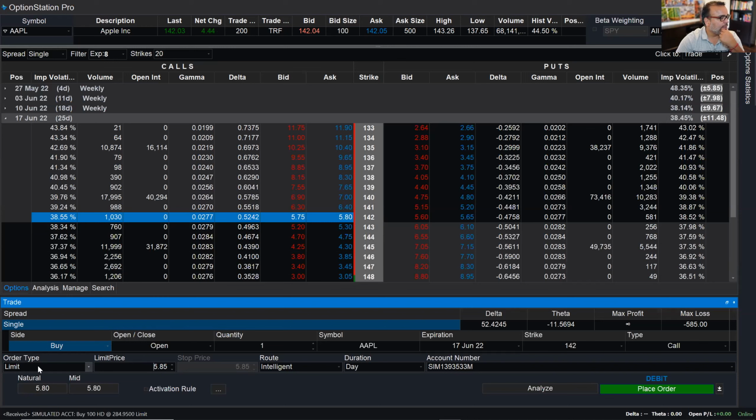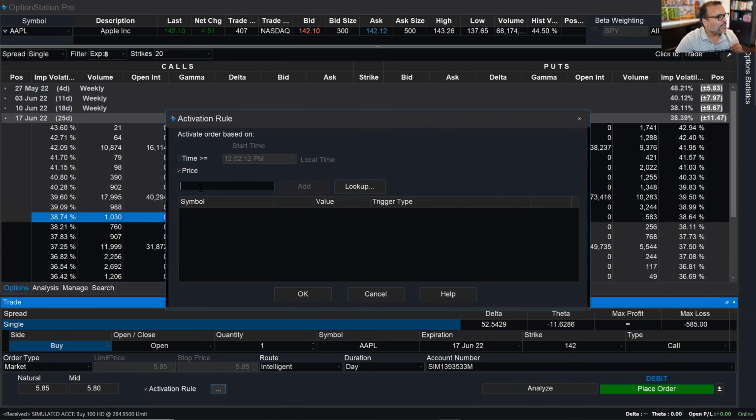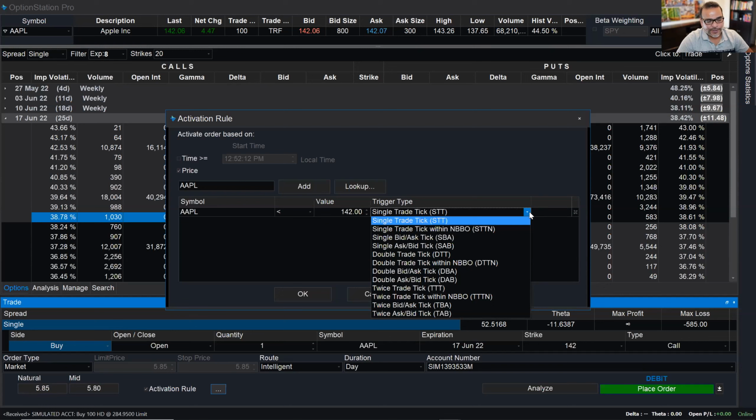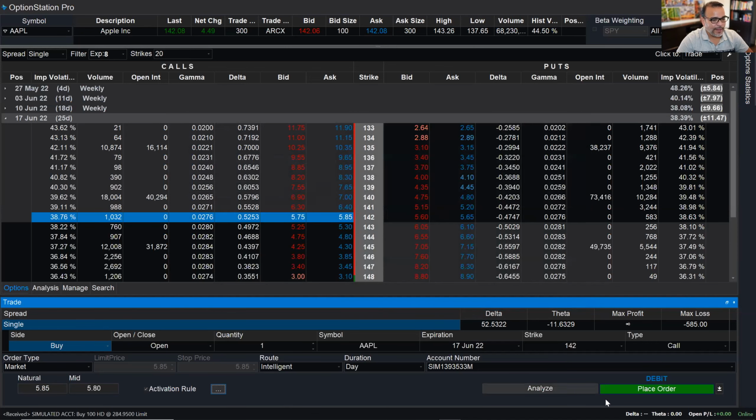Now I'm going to buy it at market and set an activation rule only if the price of Apple is below 142. Take a look at the trigger type. We have access to that same STT, single trade tick, and a little drop down that allows us to switch it from within the order bar, which is convenient. We don't have that on the TradeStation platform, only here in Option Station Pro. I'm going to say okay, and then place the order.